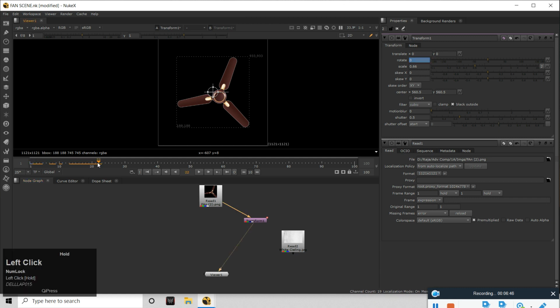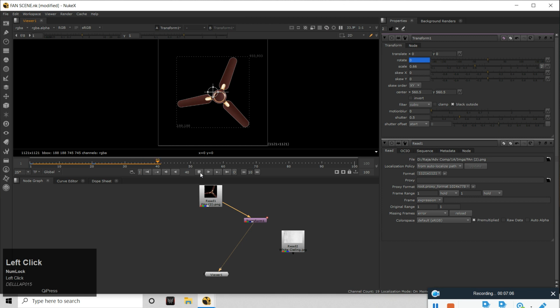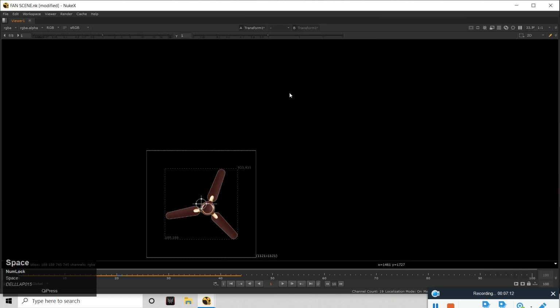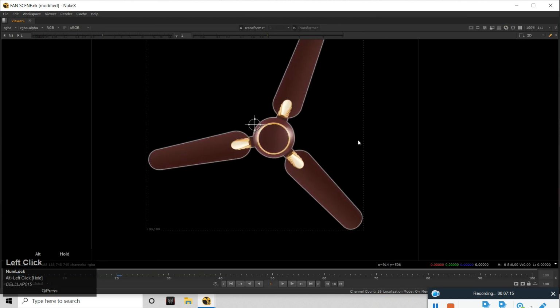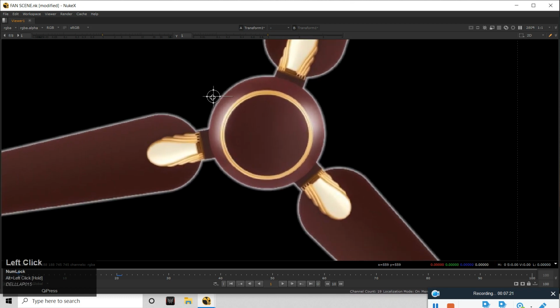Now I'm moving this to 20 frames. You can see here it's 20. In 20 frames, I am rotating this to 360 degrees. Press enter. Now go back, play. It's rotating. Now what is the problem? The problem is the center. Press spacebar, maximize this, move this, maximize. Now you can easily spot the center. For this, you have to press Ctrl Alt and move.